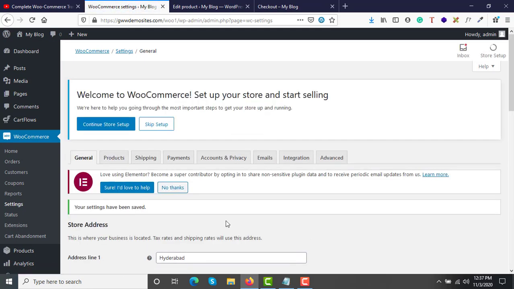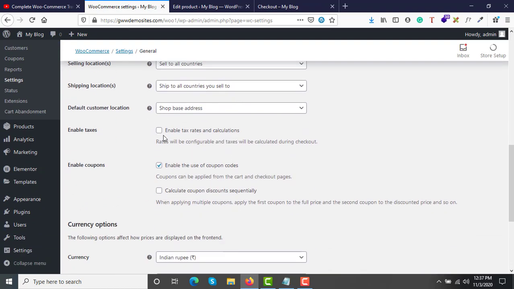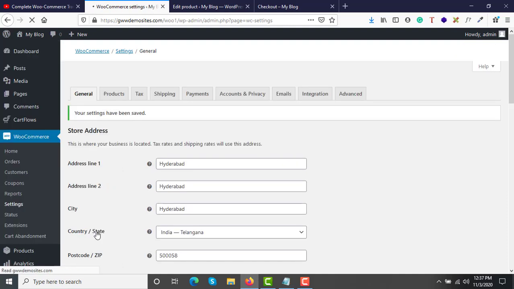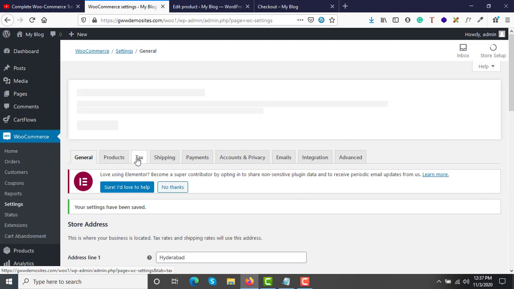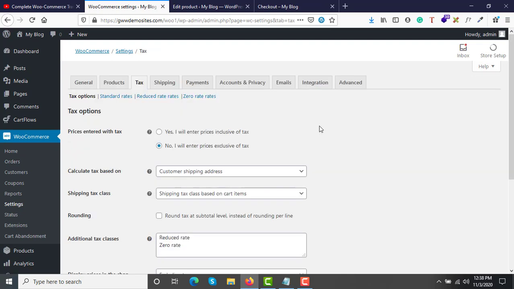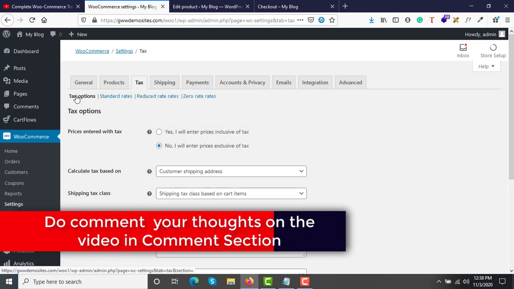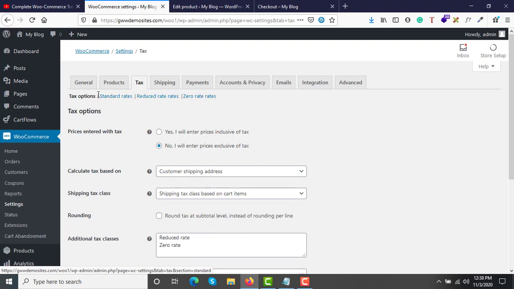So to enable the tax option in our store, what we need to do is first enable this tax rates and calculations. Click save, and now let's go to the tax tab. Once you enter into the tax tab, you will have the tax options, standard rates, reduced rates, zero rates. These 3 rates, which you are seeing here, are provided by default. Of course, there is no tax available here. We need to add tax, and we need to mention what is the rate of tax that we need to charge. So before we explore these 3 options, let's see what are the tax options available for us.